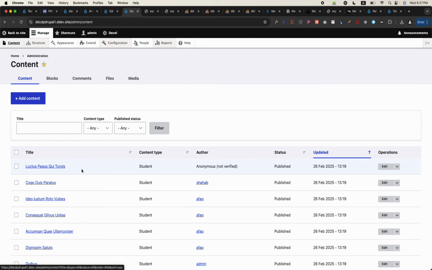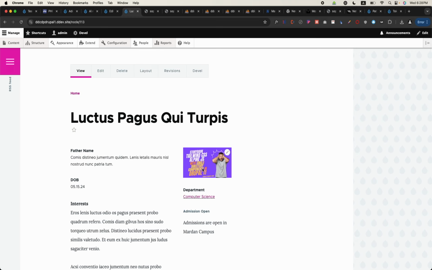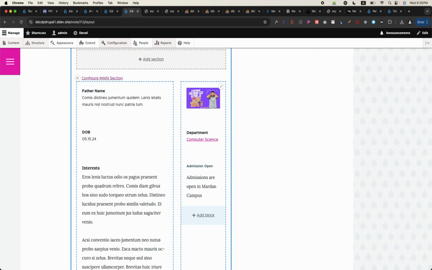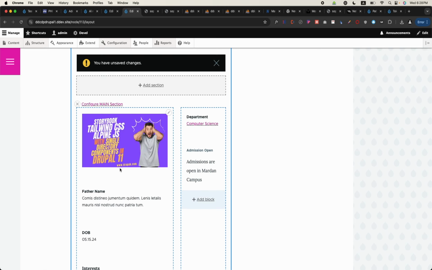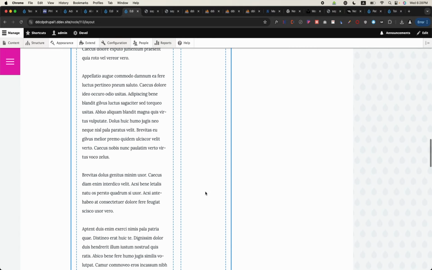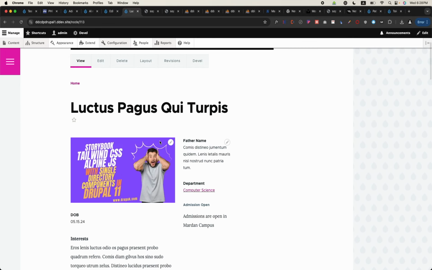So I will go to this. For example, I want to move the image to the left and the father name to the right. So I will go back to the layout. Now this is not per content type, this is per content. Okay, so I will move this to this and father name to the right, like this, and save it. This is node 113, by the way. Save. So it's like this now.